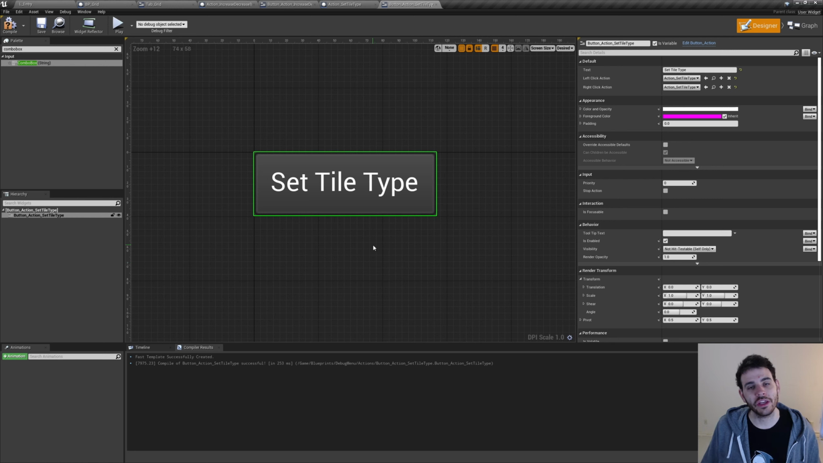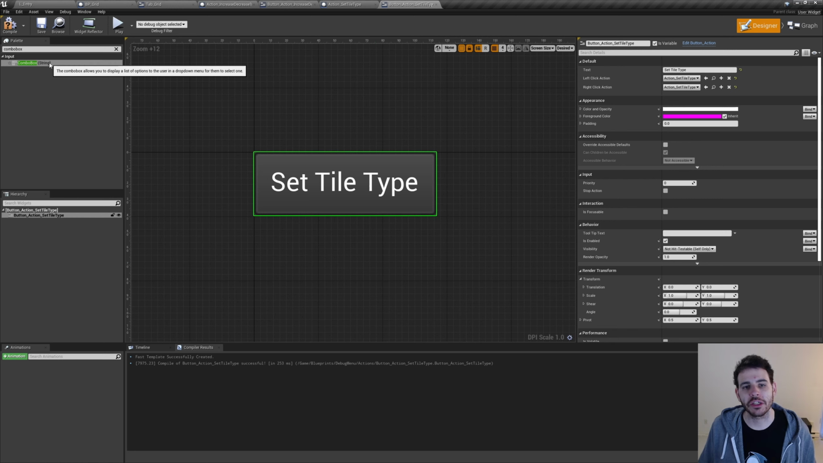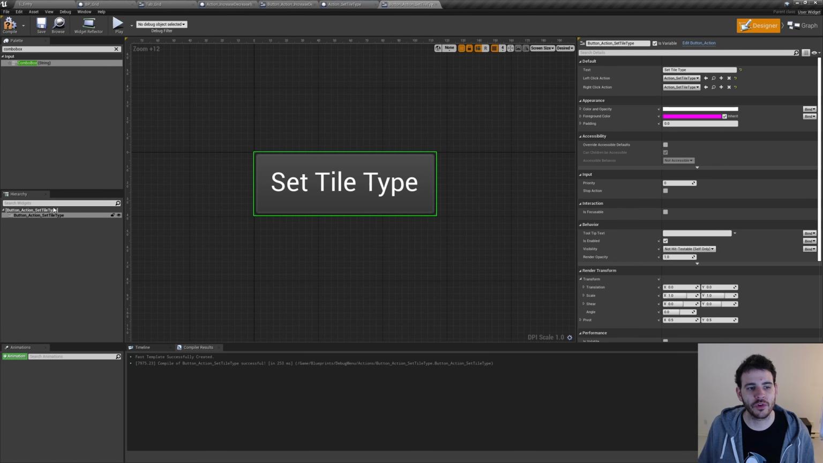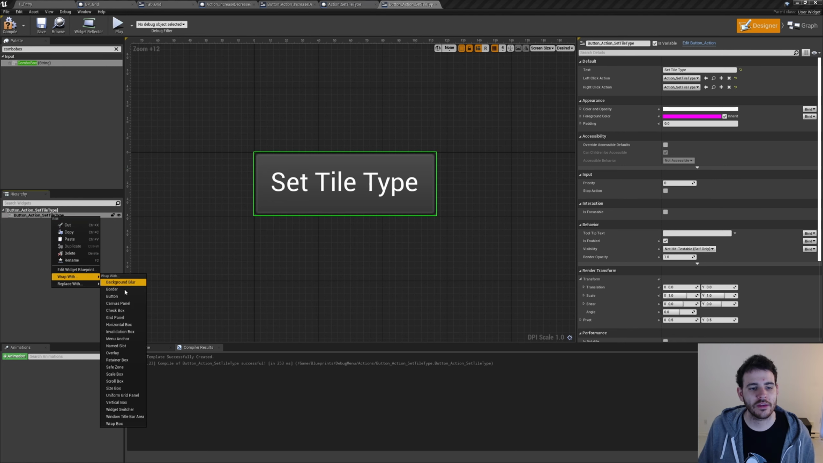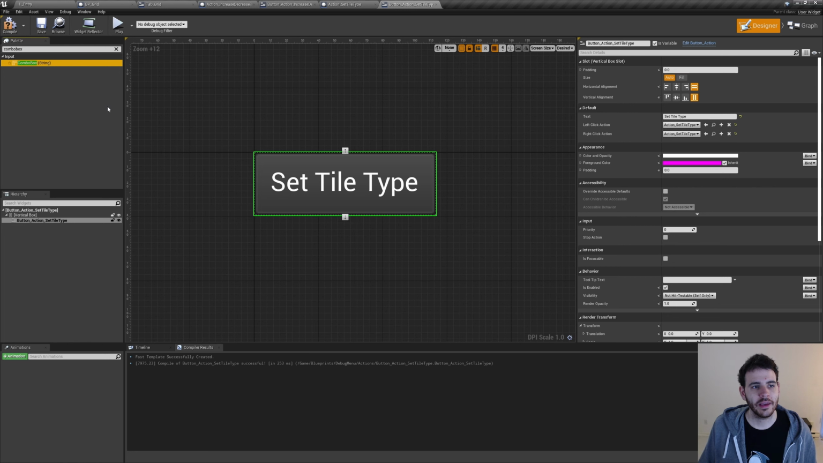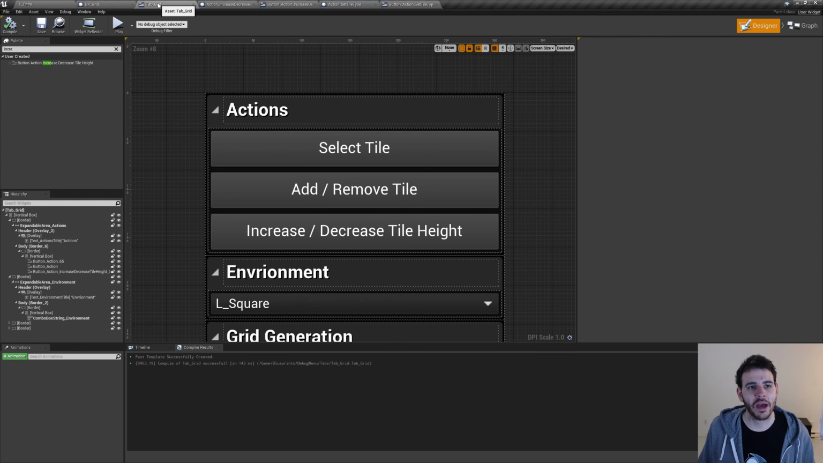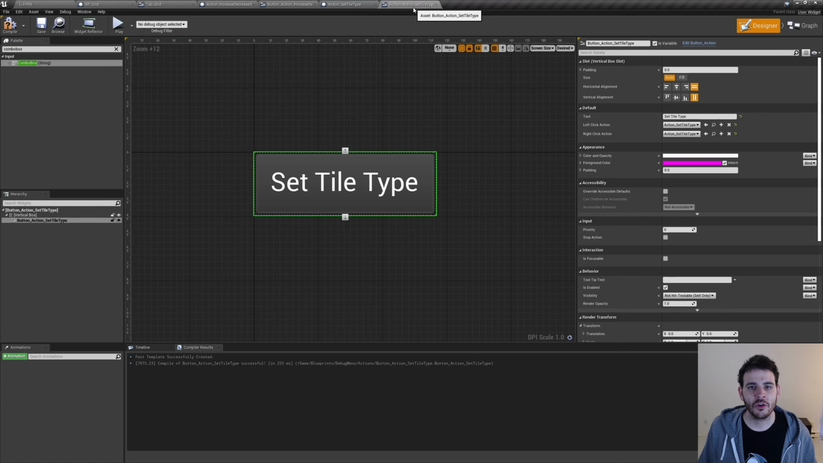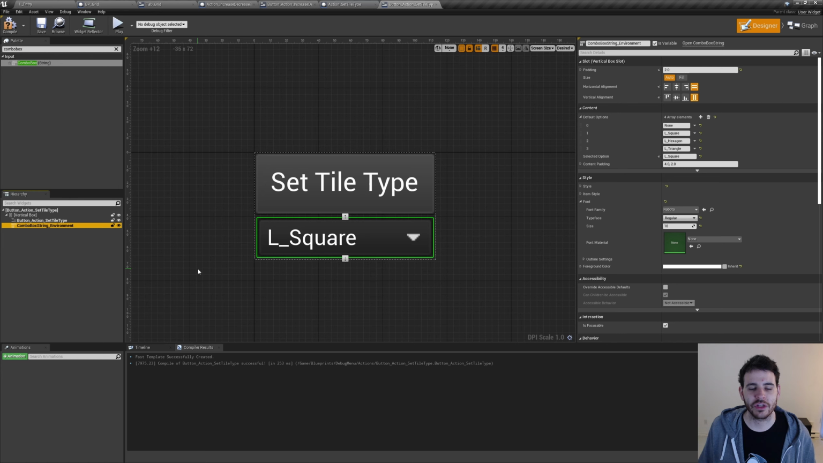And now we need a way to select which tile type we want to set, and for that we're going to use a combo box. But to be able to add the combo box to the widget, we need to first add a vertical box around the button, so we can right click on it, wrap with vertical box. And here we could simply add the combo box to the vertical box, but instead I might want to use the same style that we already used in our previous combo boxes. So I'm going to go back in tab grid, I'm going to copy the combo box of my environment, go back in the button and paste it in my vertical box.